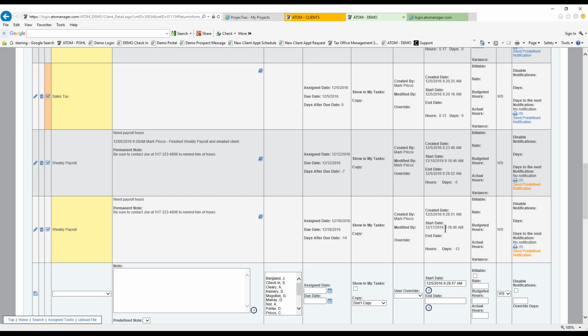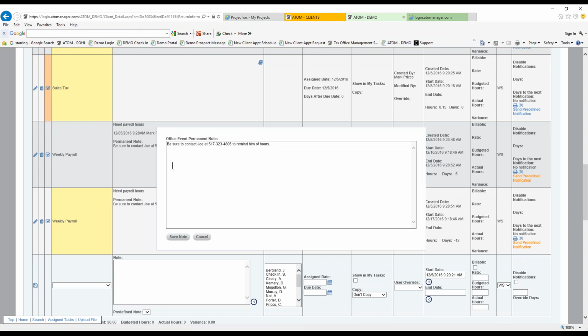Now it's 7 days from the start date, so I'm at 12/17 because my last start date was 12/10. And then here's my notes. So here's the one that's set up in admin. This one was set up just by clicking on this little book here. And again, if I want to change it, I can just left click here. I can change it, I can remove it, and then just click Save Note.